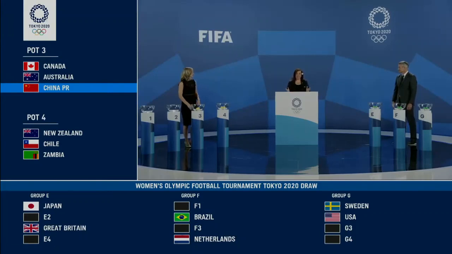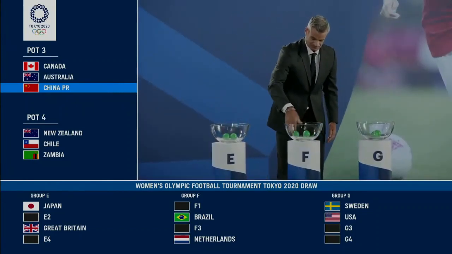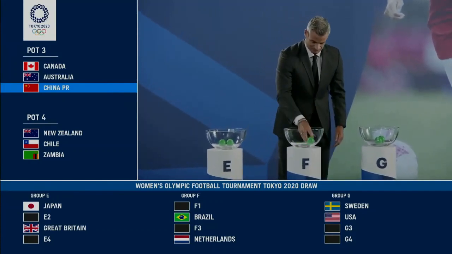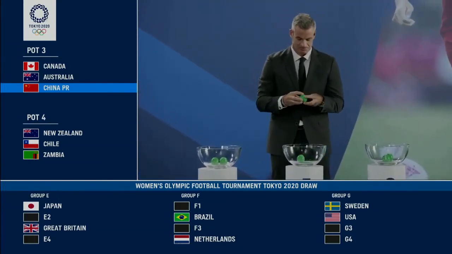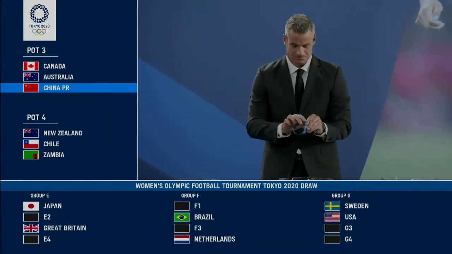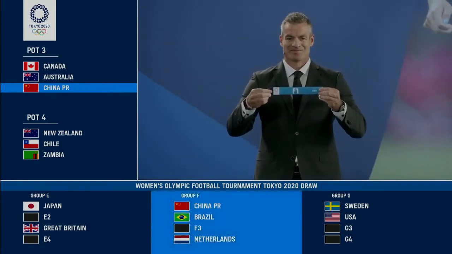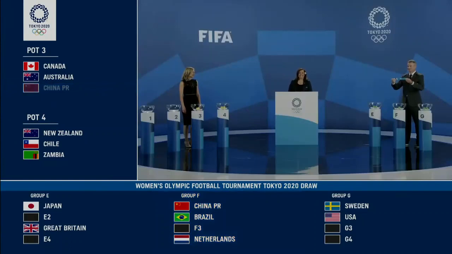Now, we do have a constraint with China. We can't have them in the same group as Japan. So we're going to move across to Group F, and let's see what position they'll take in that group. F1. F1, another very tough opening match there, China versus Brazil. Excellent. Let's see who's coming out next from pot 3.